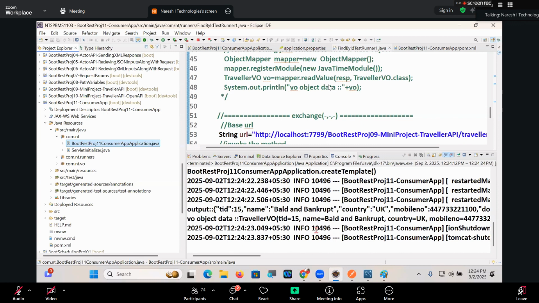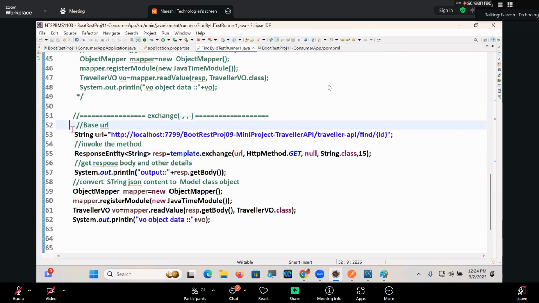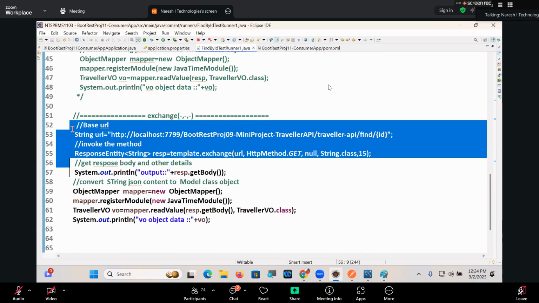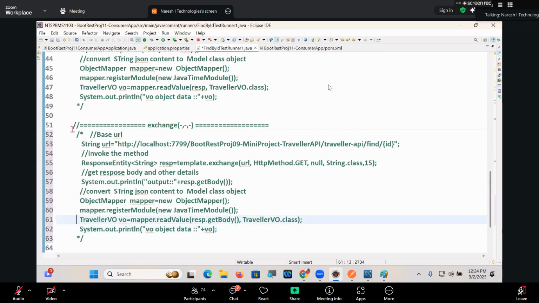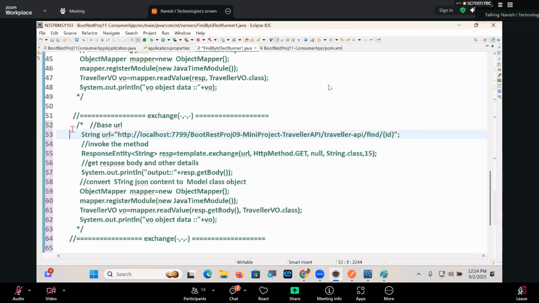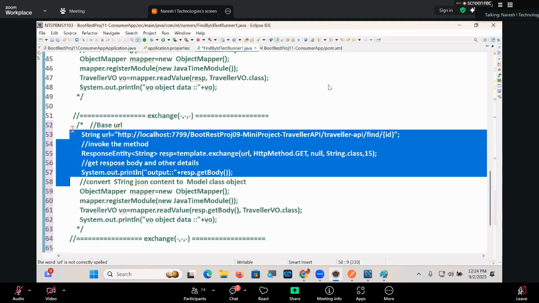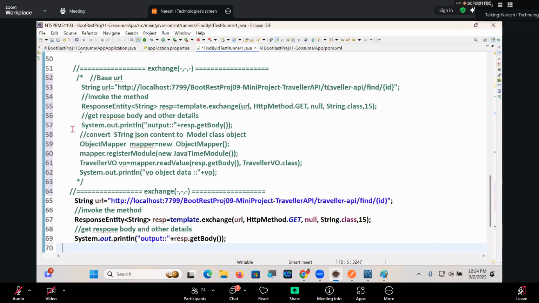It's coming. Okay, now I want to check in the exchange method, one extra option is there, guys. Let's comment this. You need not go for separate conversion, guys. Wait a minute, I tried earlier. I don't know whether it is happening or not.